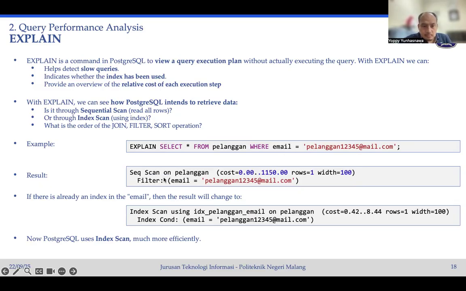But if you already have an index in the email column, the result will be something like this. So index scan instead of sequential scan: index scan using idx_pelanggan_email on pelanggan. This means that we already have an index on the pelanggan table in the email column, and the name of the index is idx_pelanggan_email. So you can see here the cost is very different.